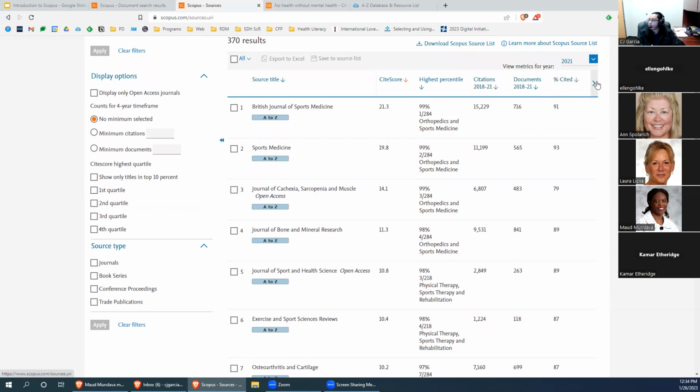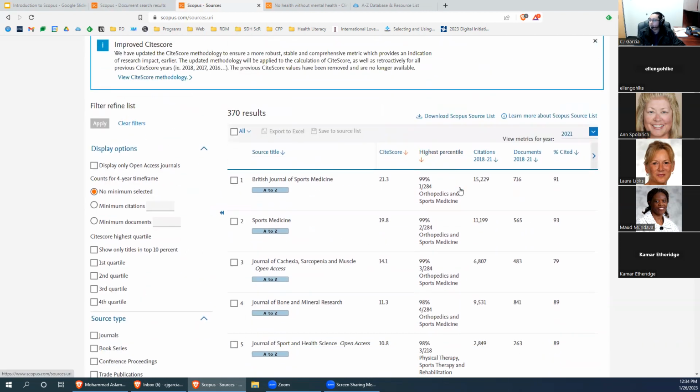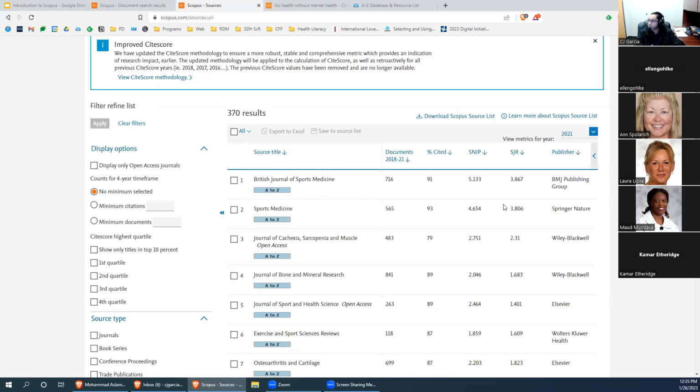If you scroll through to the right here, you'll get more information about how Scopus arrives at these conclusions. So the total number of citations, the total number of articles produced. This is the percentage of their articles that are cited at all. And then towards the right here, you get the other metrics talked about, including the SNIP and the SJR.